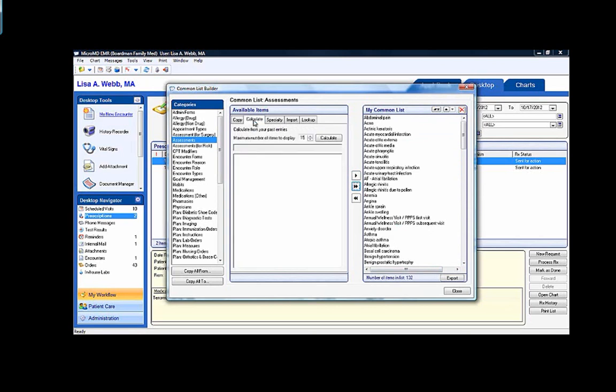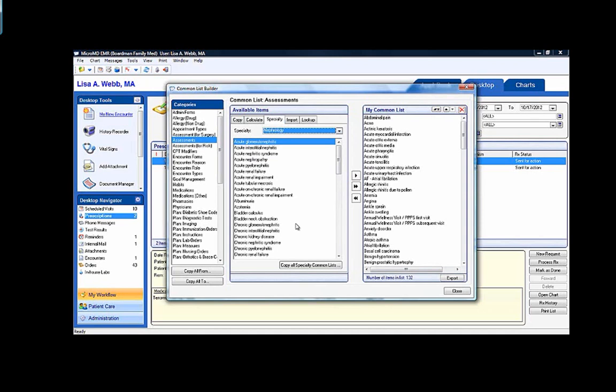Next is the Calculate button. This can be used after you have used the system for a while. The MicroMD EMR will display the most frequently used items in that category, which can then be added to the user's common list if it does not already exist on that list. Next is the Specialty tab, which allows you to choose a specialty and copy all the common lists from that specialty if they meet the user's needs.